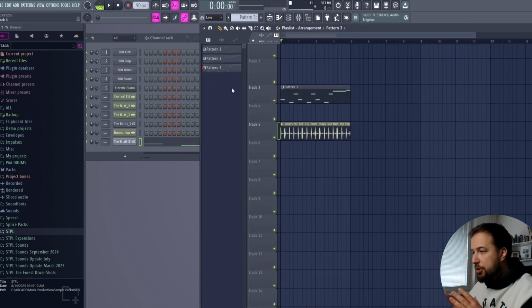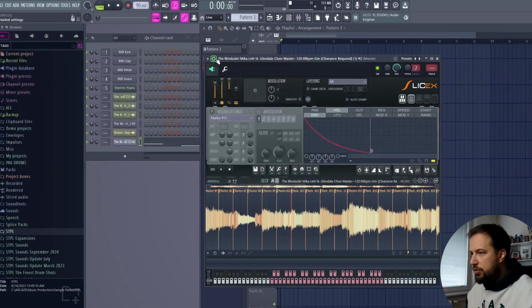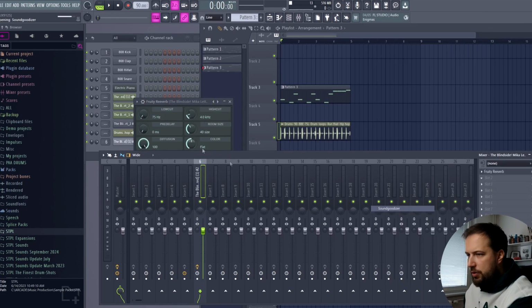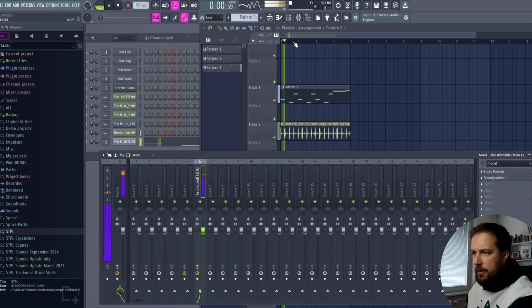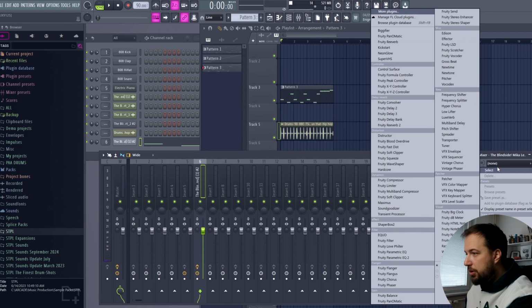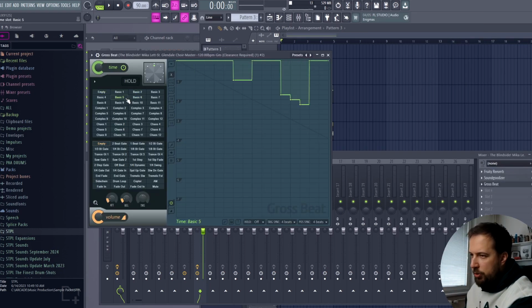And of course, you can start putting effects on the sample itself. Just go to settings, put it on a new mixer track. And now you can put reverb, for example, and sound goodizer to make it pop a bit more. Another cool thing, put gross beat on it to chop up the slices more randomly. And you can play around with that.